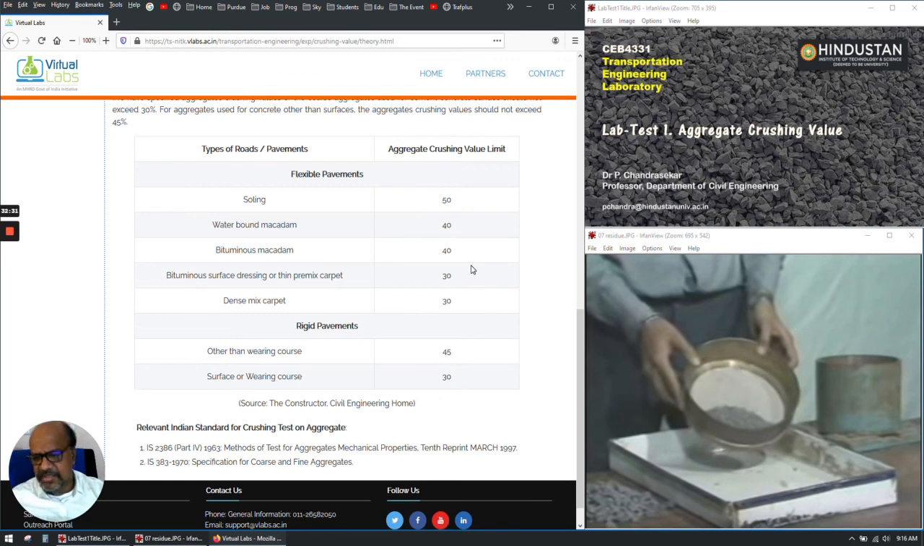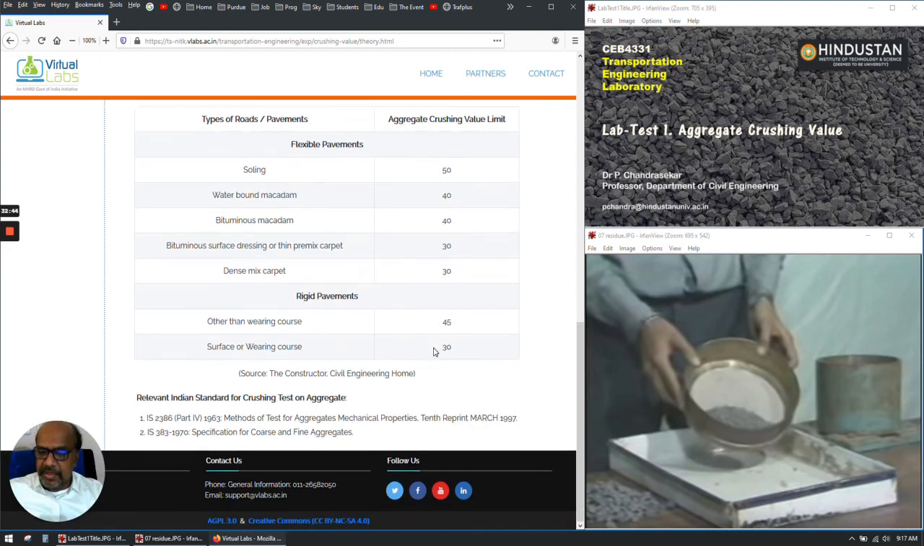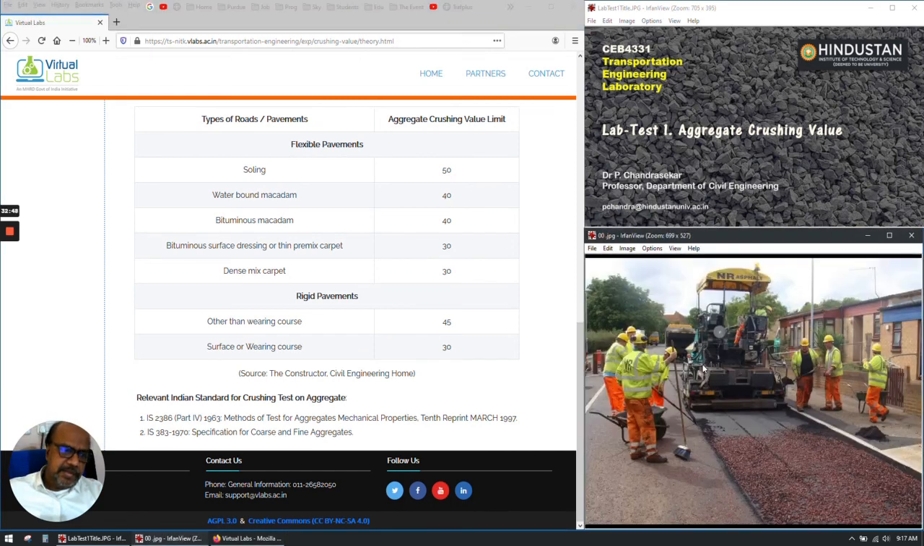Alright, rigid pavements, they are using 45, 30. See, they expect very high strength there, very high rigidity there for dense mixed carpet and all. The IS code followed is mentioned there. Alright guys, any other picture? Yeah, this is how we test aggregate for its crushing value. Alright, then we find whether it's suitable and we use it.